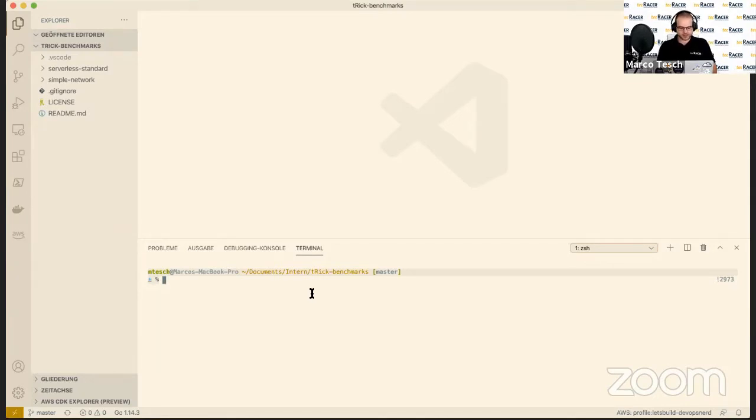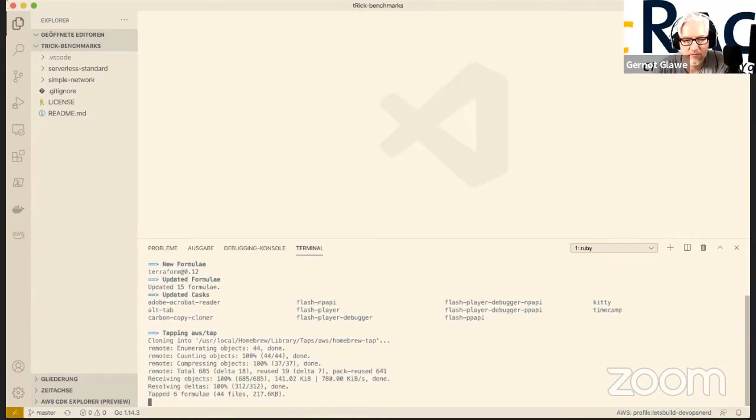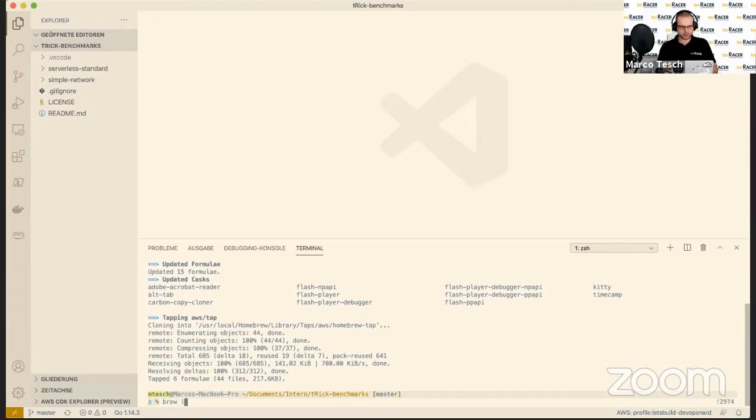So we discussed and we wanted to start from zero, and starting from zero means we need to install, first of all, AWS SAM CLI. And therefore, we can use Brew, which makes it quite easy to manage all these packages on macOS and even on Linux. So let's add the AWS tap to Brew. And once that is finished, we can go Brew install AWS SAM CLI.